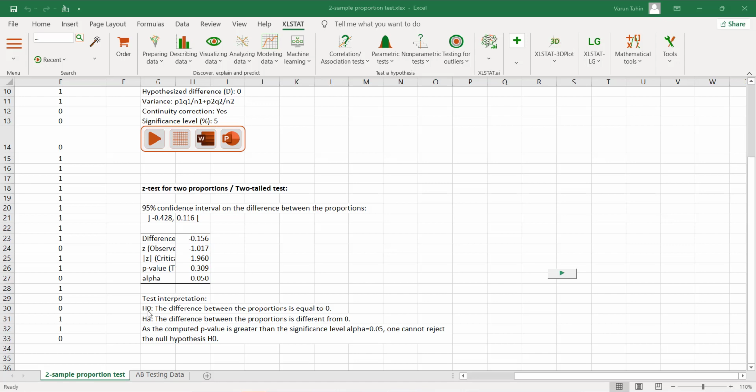It says that the null hypothesis is that the difference between the proportions is equal to 0. The alternate hypothesis is that the difference between the proportions is different from 0, and the result is that as the computed p-value is greater than the significance value, that is 0.05, one cannot reject the null hypothesis.